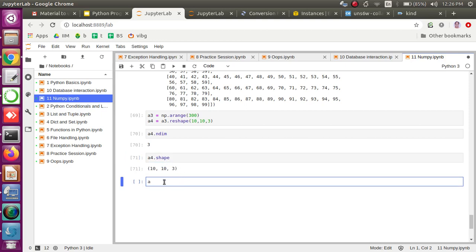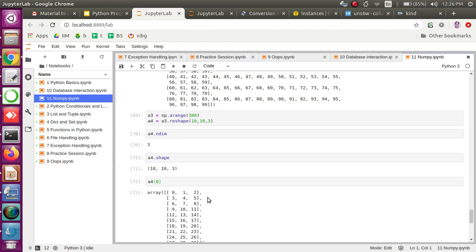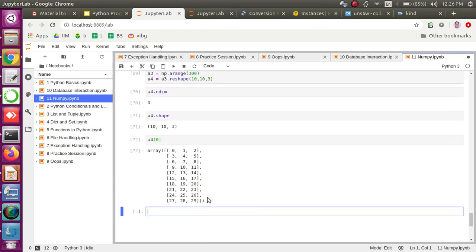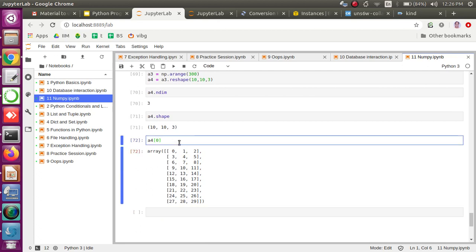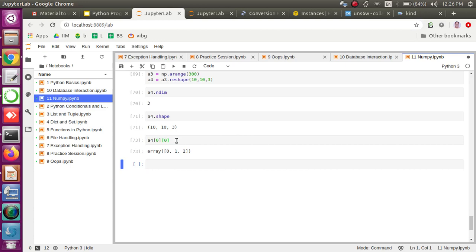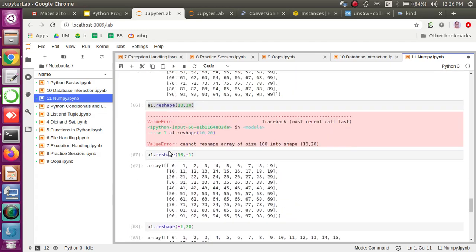So A4, if you want to slice, if you take the 0th, then that is the first part of the entire list that will be printed. Since it's a 3-dimension array, you get the first portion from the 3-dimension array. Okay, that's a 2-dimension array. So on this you can apply once again 0, and on this you apply another 0 to get the 0th index, so the 0th value.